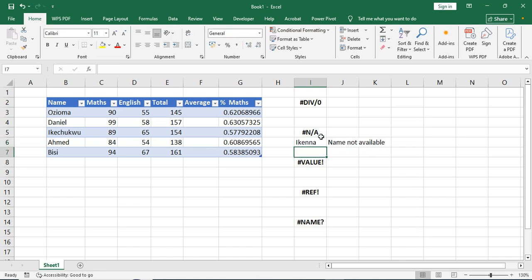So this is a better way, instead of just having the NA, because probably your clients or parents cannot read that. It's better to wrap it up this way. Okay, let us go to the very next error, which is the value error. The value error comes up when probably you are trying to operate on wrong, different data types.